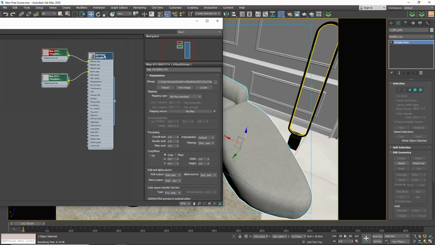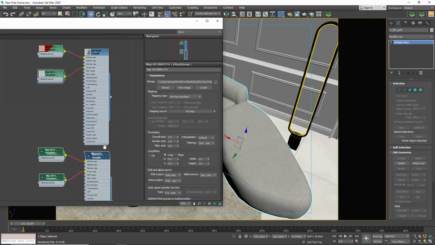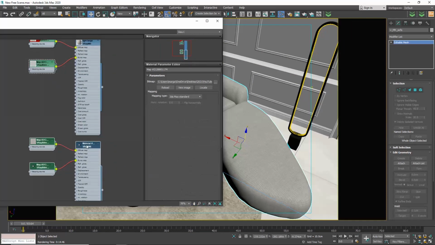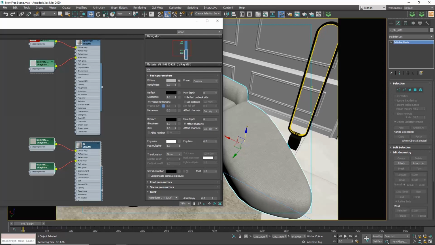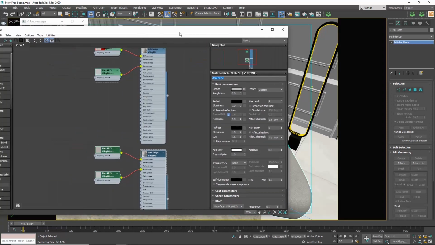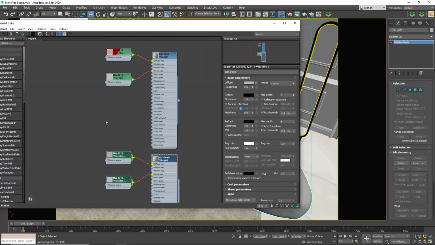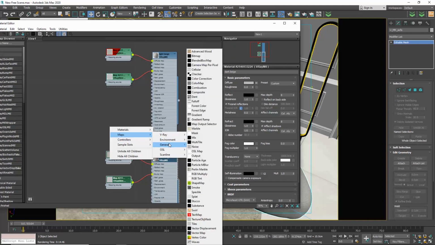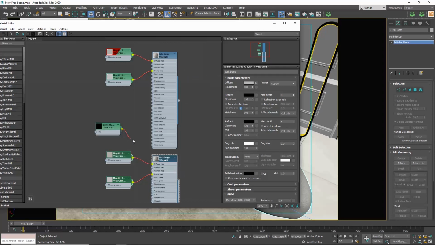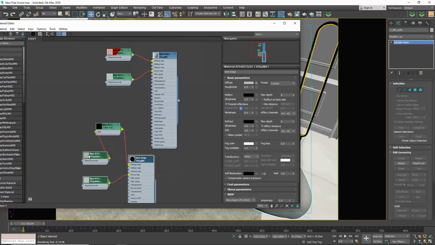Select the material, press Shift and drag to make a copy. And we want this copy to become darker. How are we going to achieve that? We will add a color correction. Right-click in the Active View and go Maps, General, Color Correction. Connect the color correction to the diffuse map and the V-Ray bitmap to the color correction.